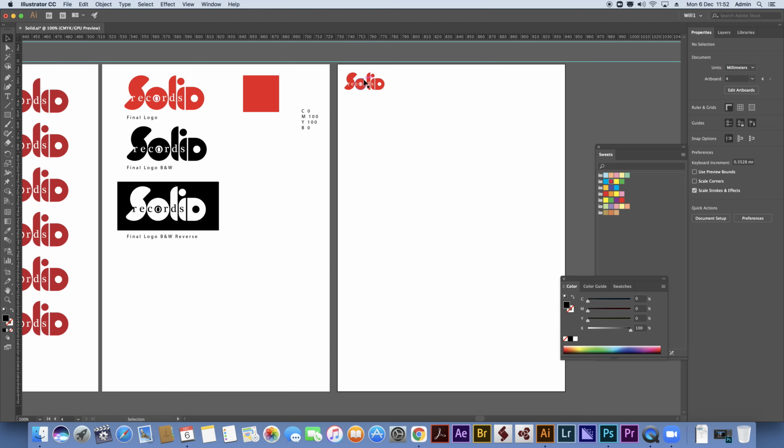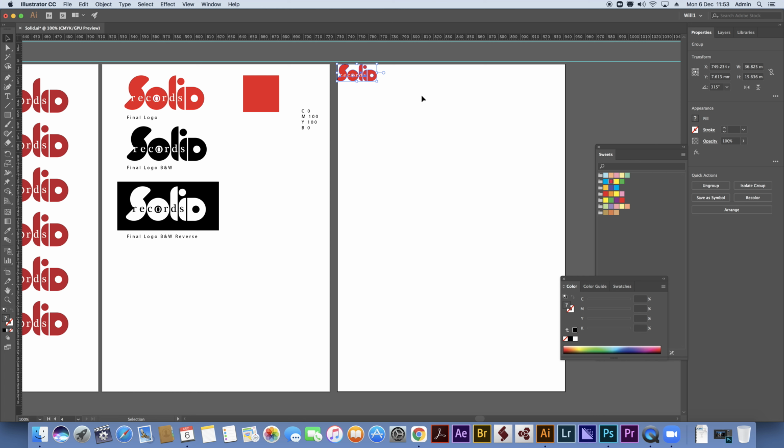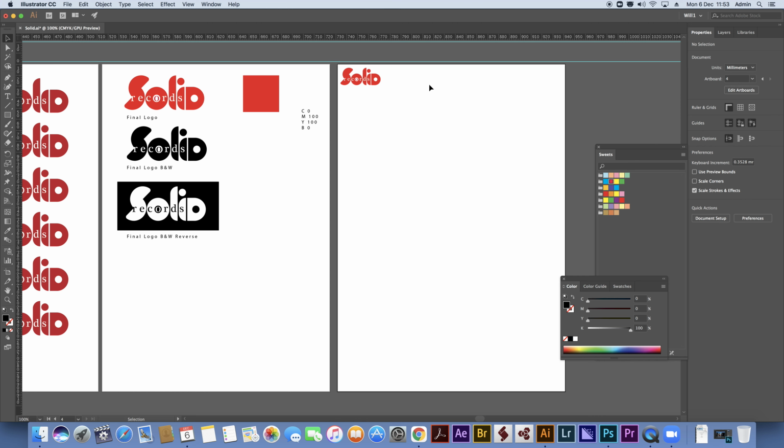So what I sometimes do is I'll take it right into the corner, so it's touching both sides, and I'm just going to go Shift and my cursor key to the right, Shift and my cursor key to the left. So that means it is the same distance from top to bottom as it is left to right.